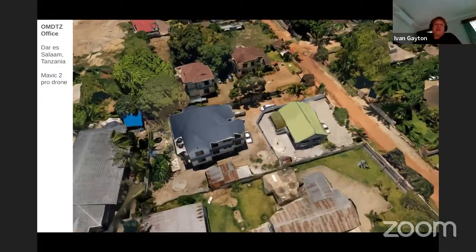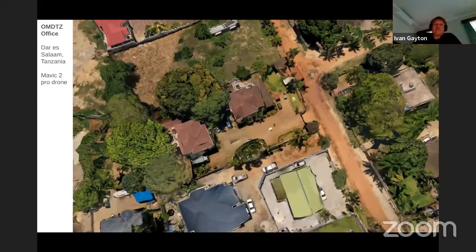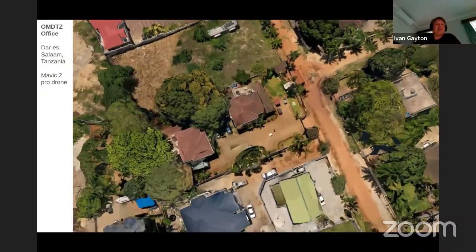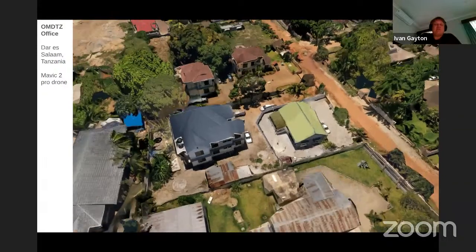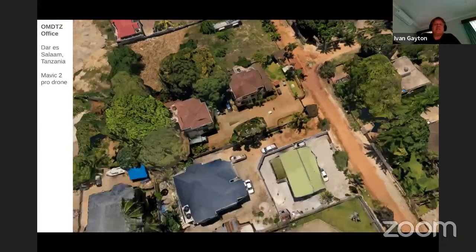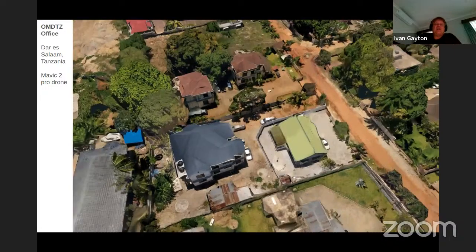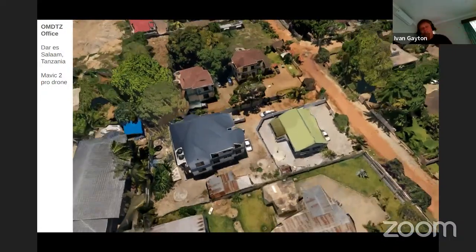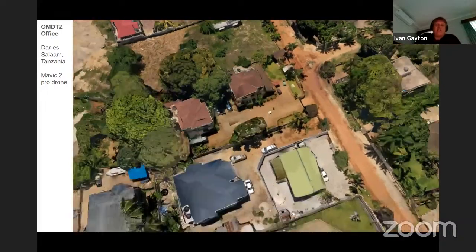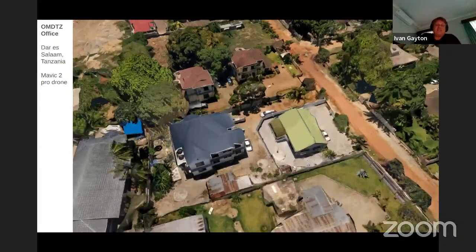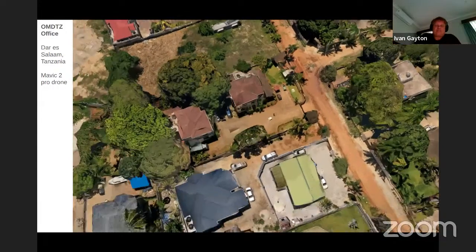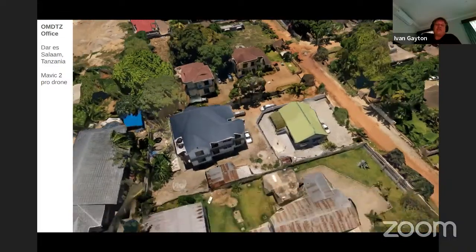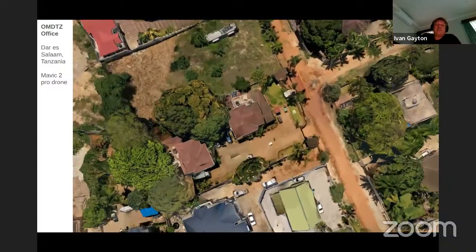This is the office of, again, I hope my friends from Tanzania are in the audience, because this is in fact the office of Open Map Development Tanzania in Mikocheni in Dar es Salaam in Tanzania. And this was flown with the Mavic 2 Pro that belongs to OMDTZ. It's a very inexpensive drone, I think about $1,200. They don't make them anymore, but you can still get them. And once again, we flew this drone once looking straight down and then again looking sideways.